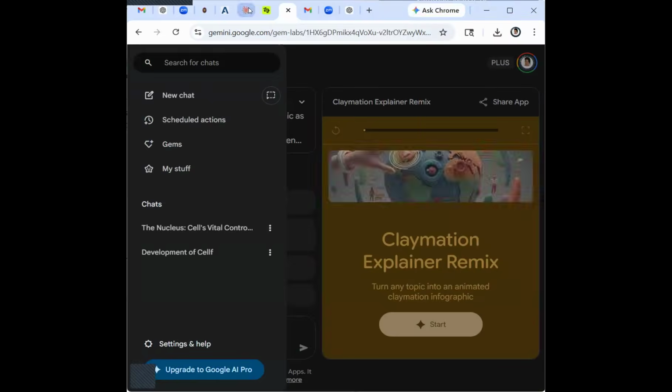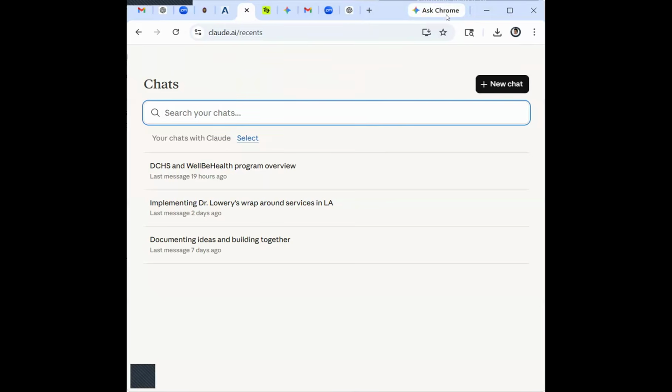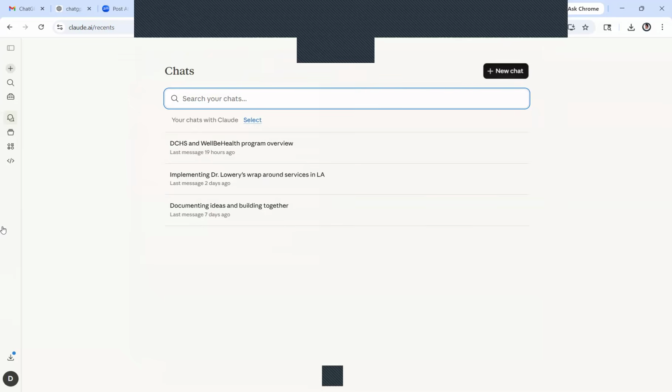You said go to Claude? You gotta go to Claude, click on the settings in Claude. It's gonna give you a prompt that you paste into ChatGPT to get your information.